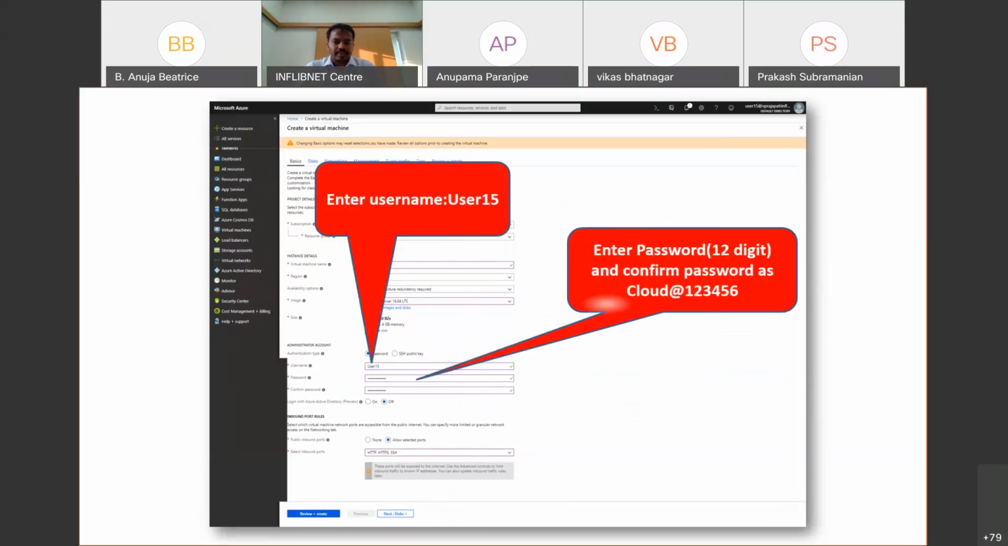Username, password, and allowed ports. Sir, I'm going to run only a website, but I wanted to connect through the SSH port. You need to enable HTTP, HTTPS, and SSH. These are all the ports. A port is nothing but a door.